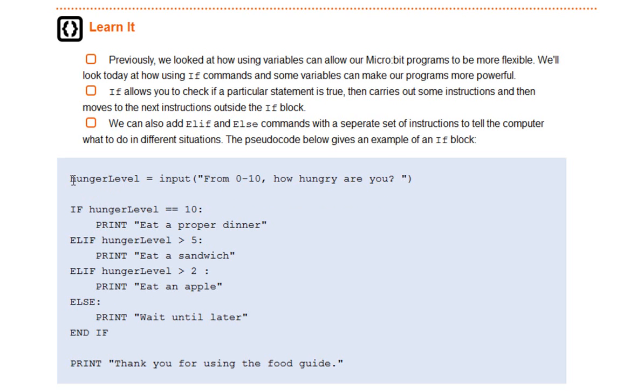I started off by setting up a variable which I called hunger level, and I said that hunger level is going to be the result of collecting input from the user. We're going to say to them from 0 to 10, how hungry are you, and then we'll collect their response. They might type in 10, and then we'll store that in hunger level. So in this example, we might say that hunger level was worth 10. So the code then runs on to the next line in the program.